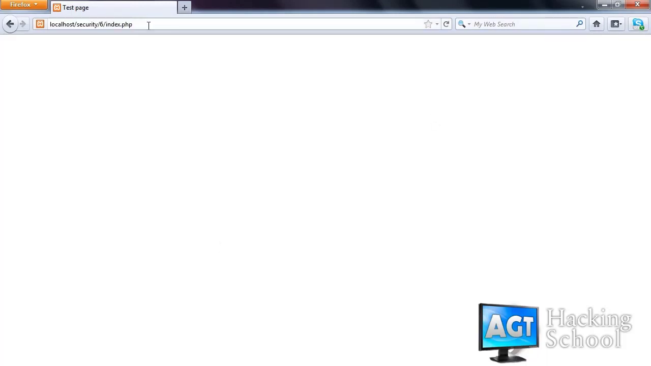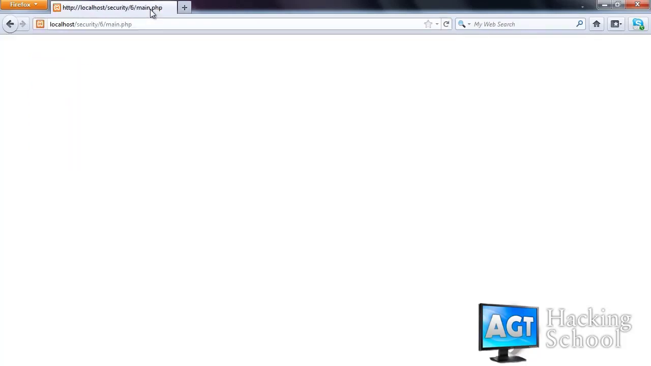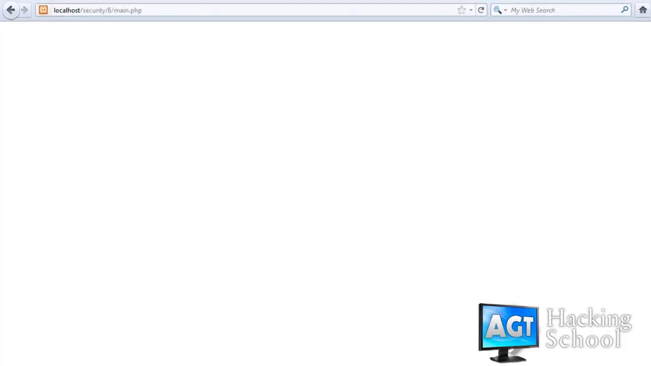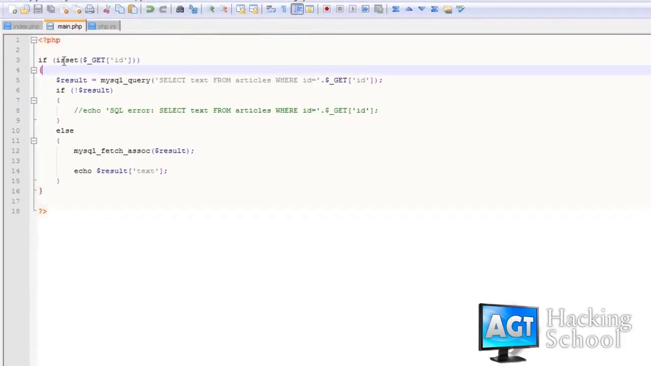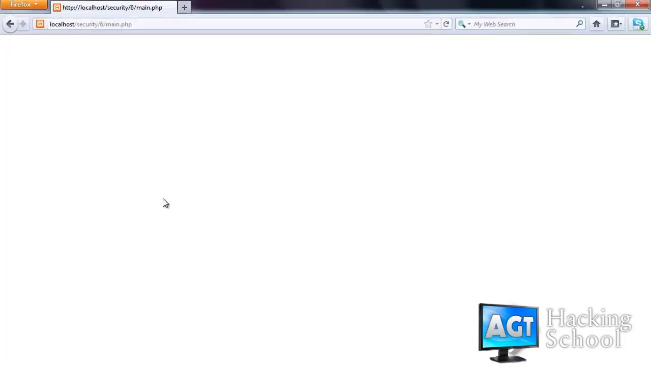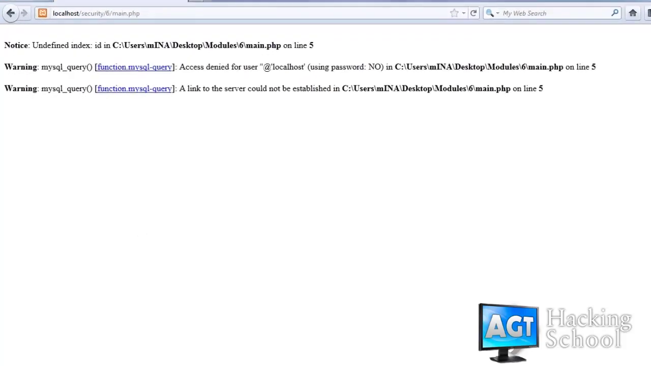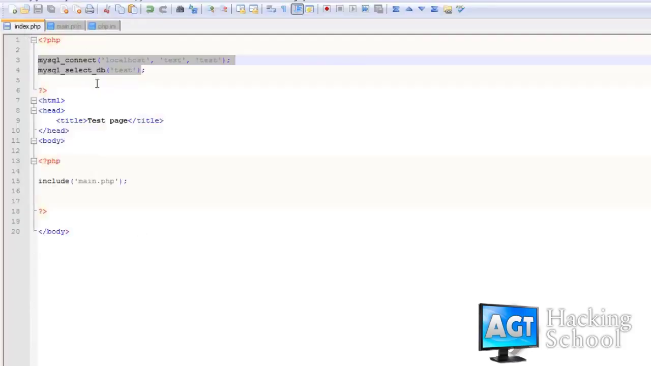Let's now look into another scenario, launching main PHP in isolation. To demonstrate the process, we first need to get rid of the protection mechanism we've just implemented. As we can see, error messages are being displayed. We need to make sure that main PHP won't be launched in isolation.